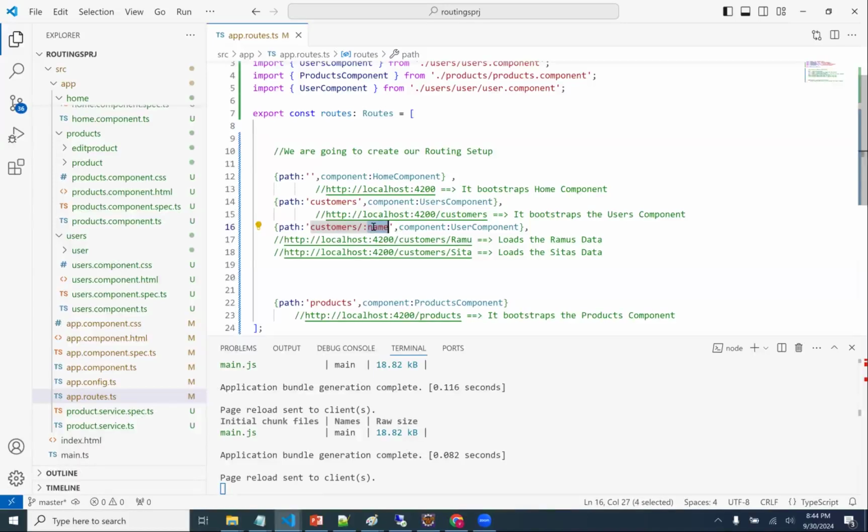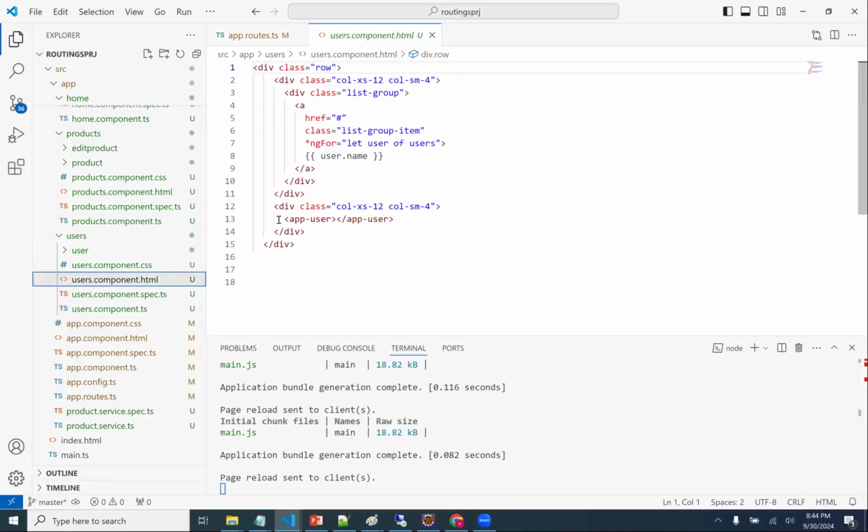Okay? So, what I'm going to do here is in user.component.html. So, inside user, I'm explicitly loading app-user, right, guys? Can I do it like this? No, right? What I need to do here, I will comment this part because I loaded it explicitly in routing, right?